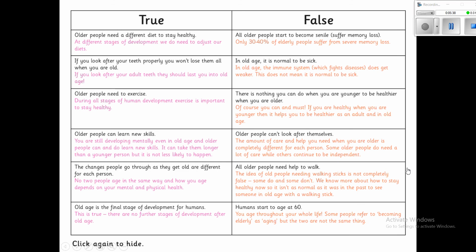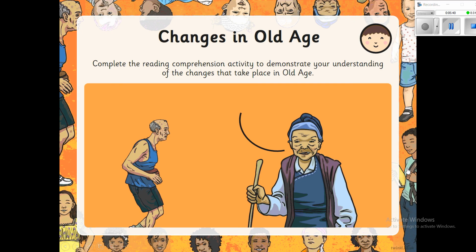Hopefully you should have marked them true or false. And now what I want you to do is complete the reading comprehension activity. So on the website, there is a link to an information sheet, which you can use. All that information is on there, and you can complete the comprehension activity using all the information from the fact sheet. So use that sheet, use the PowerPoint to give you all this information, and you should be able to complete that.